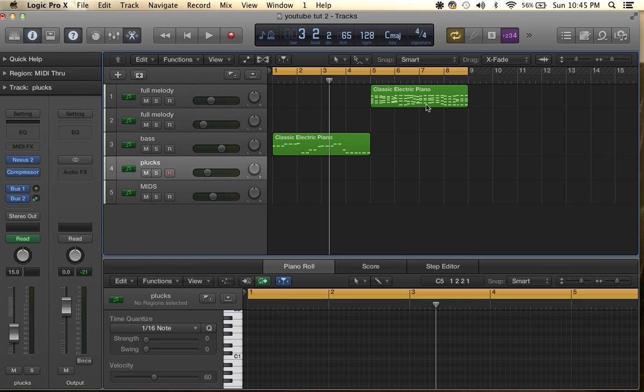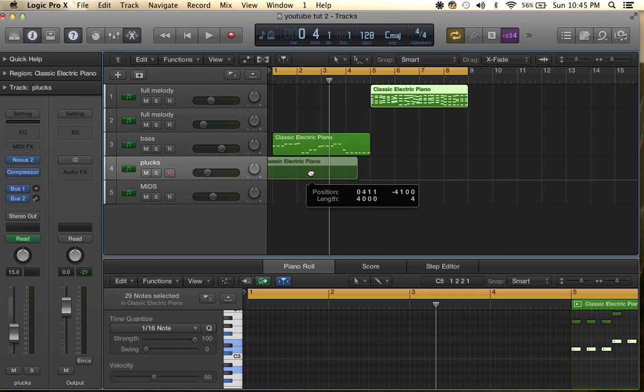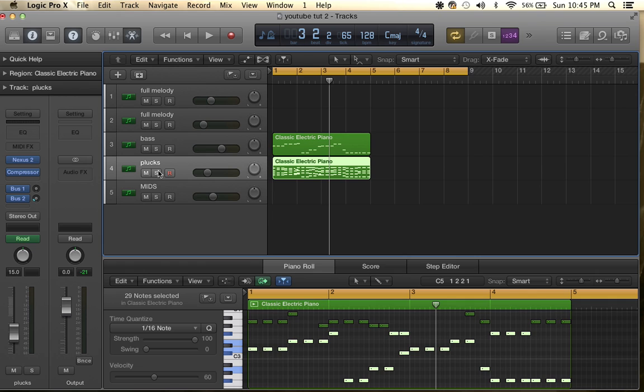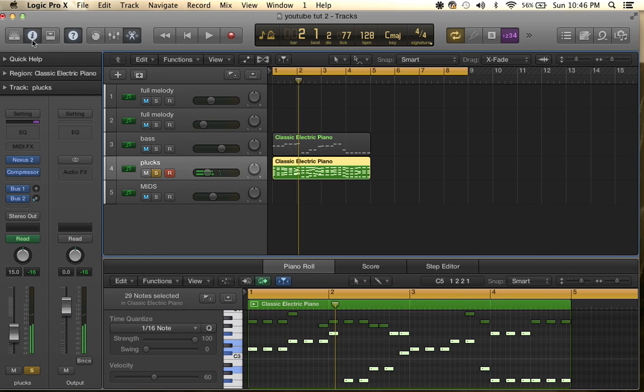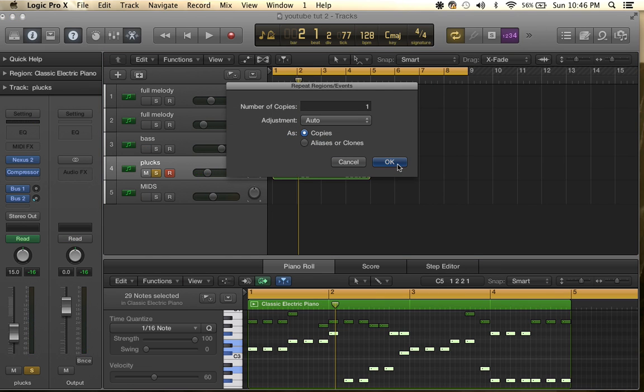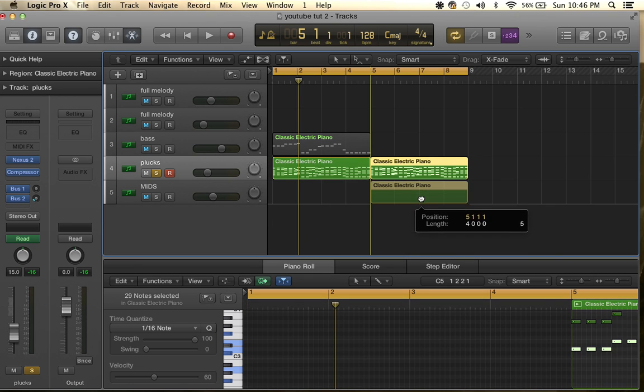So next here I have pluck strings, and I'll show you what they sound like. And I think they are stock Nexus sounds, so they should be available to everyone. Yeah, Dance Leads, Squared Terror sounds like this, but I'm going to be using it like this, just to add more of a squarey type of feel to the melody.